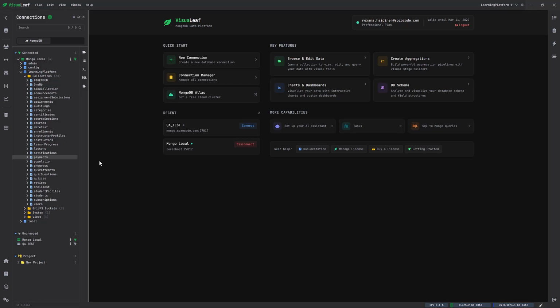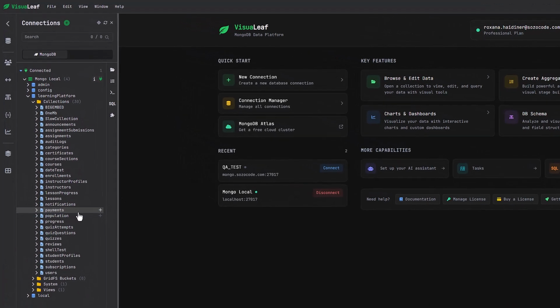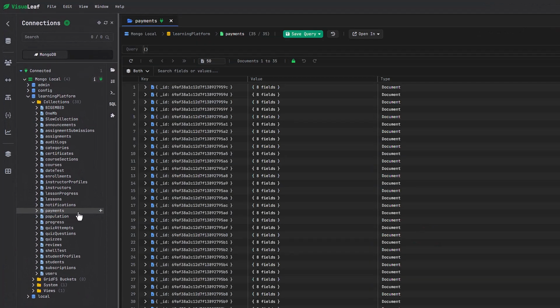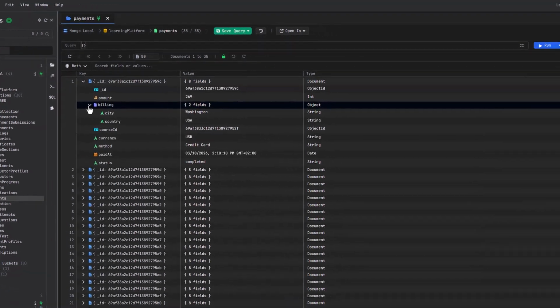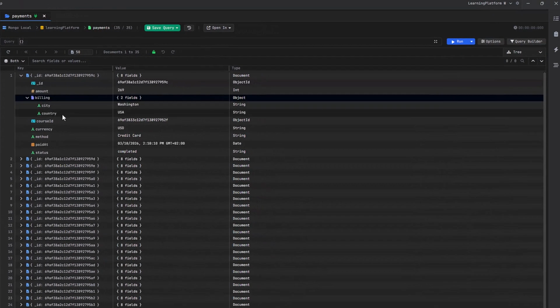Here is the collection I'm working with. Before building anything, I want to look at the data for a second and see which fields I'll use. From here, I can open Query Builder directly from the collection view.